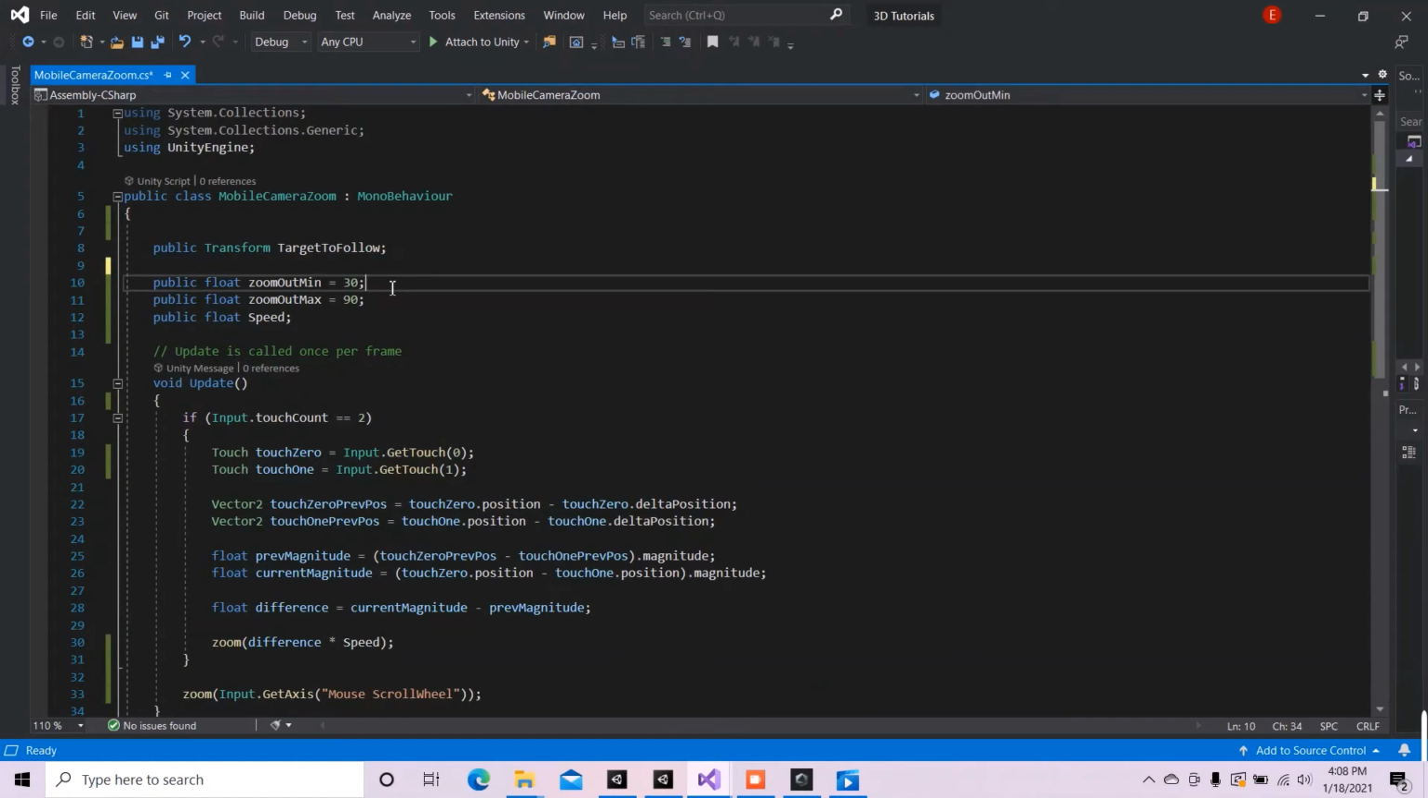So our zoom out minimum, I set that equal to 30, and our zoom out maximum, we have this set to 90, but just for the sake of this video, I'm going to set it to 60. This is actually what I was using for my Dimensions game. So there you go. There's another sneak peek into the programming.